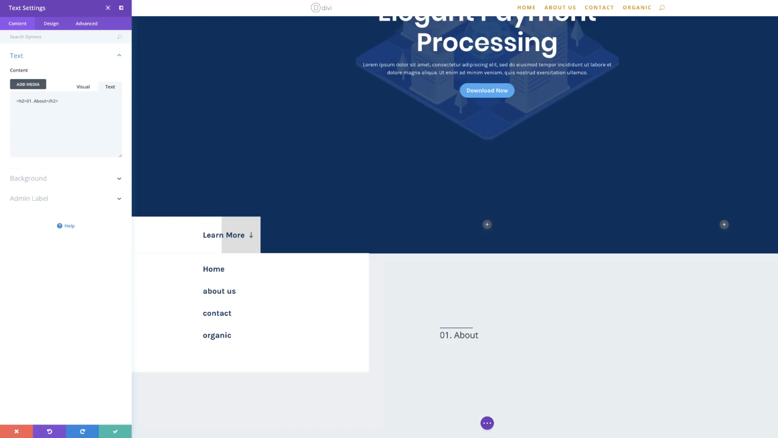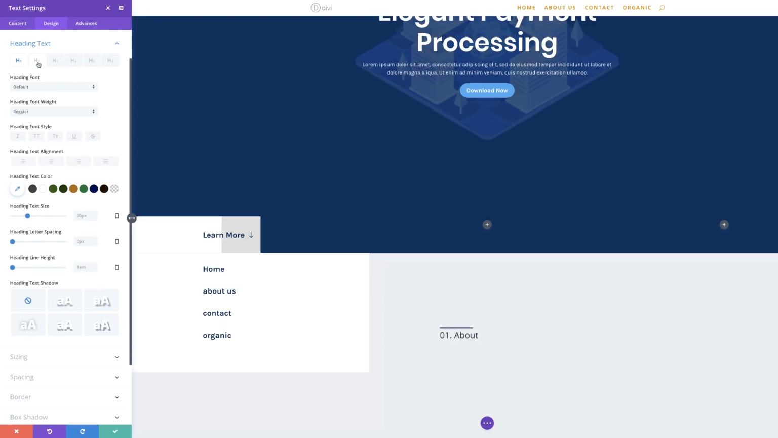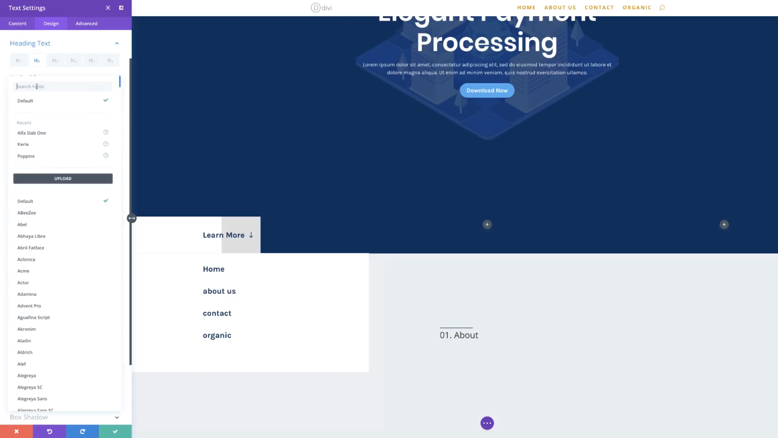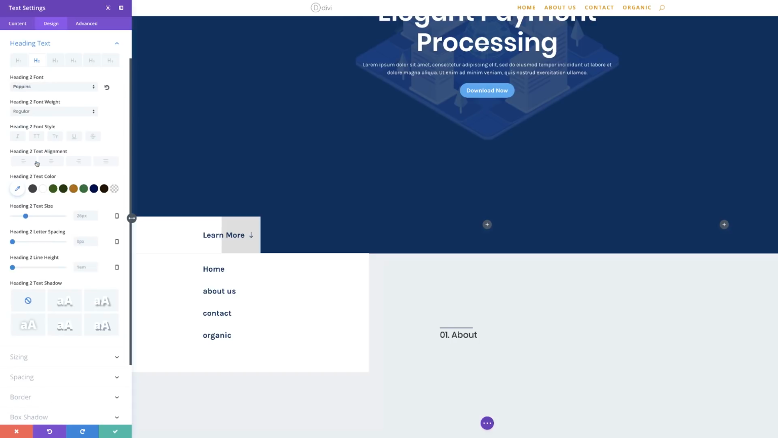Okay, so what we need to do now is to go into our design tab and let's make some adjustments. So we need to make sure now that we've set it to heading 2, we're going to come over here to heading text and make sure we click on the heading 2 tab. Otherwise, this won't work. Okay, so we're going to start off by adding our heading 2 font, and we need this set to Poppins. So I'm going to select Poppins.